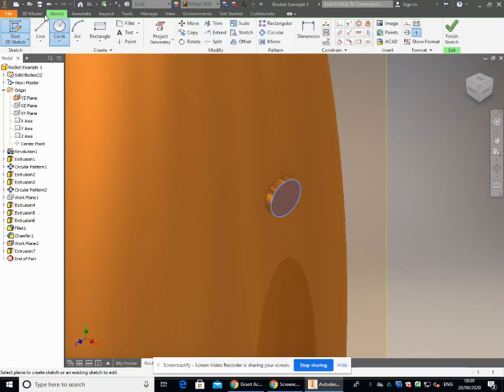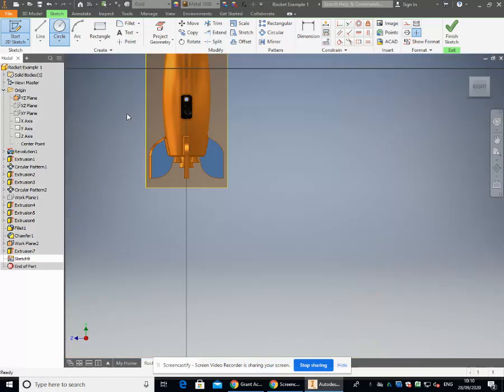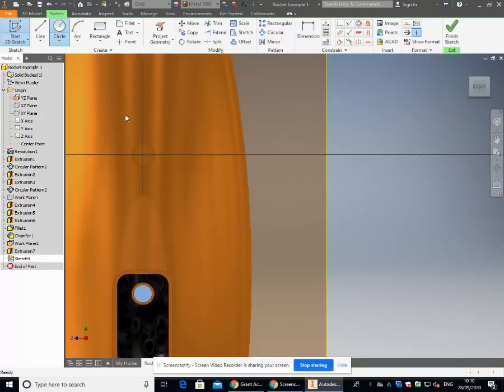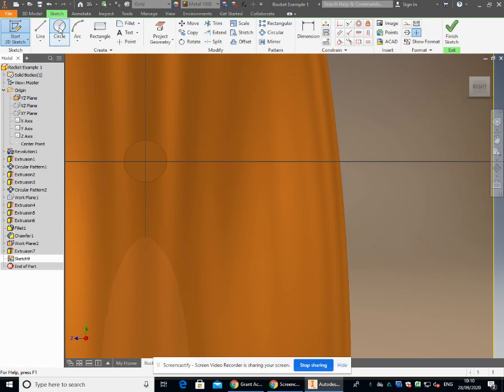and create the little circle to make the inside. And you don't have to make them circular, by the way. You can make them whatever size you want them to be, or shape, should I say. Just add that in there. And finish your sketch.